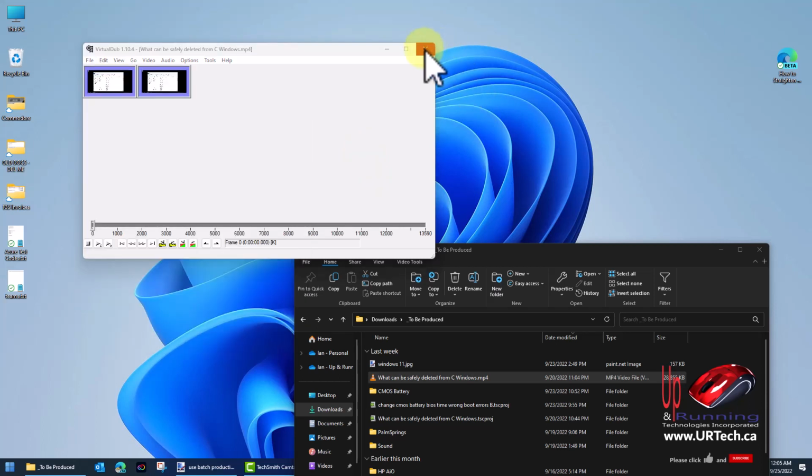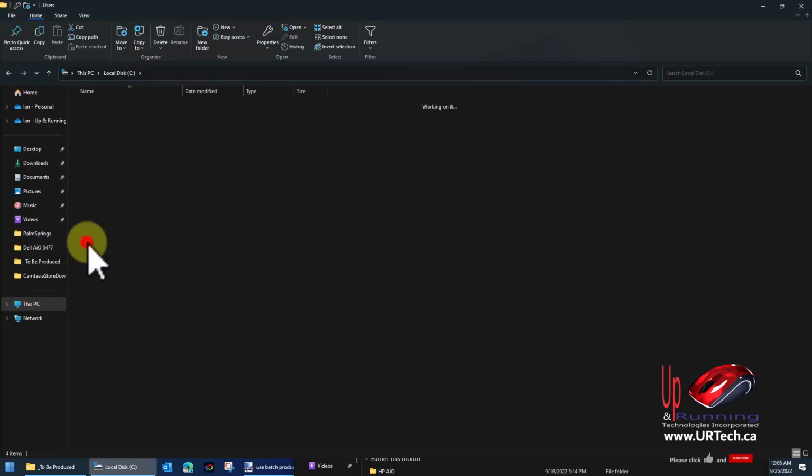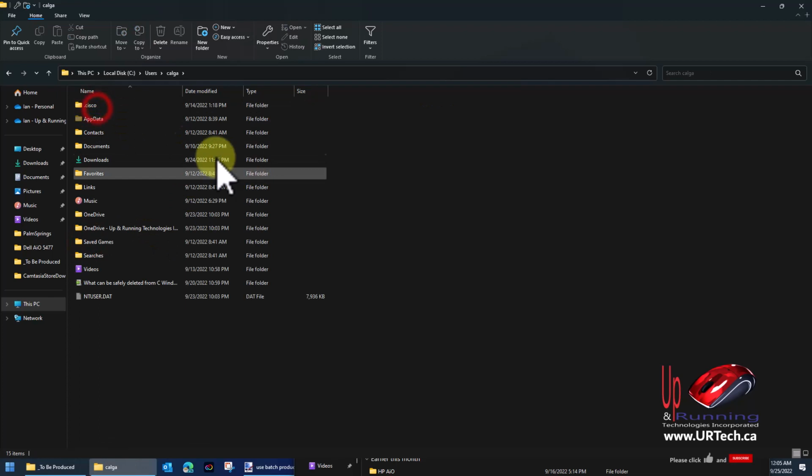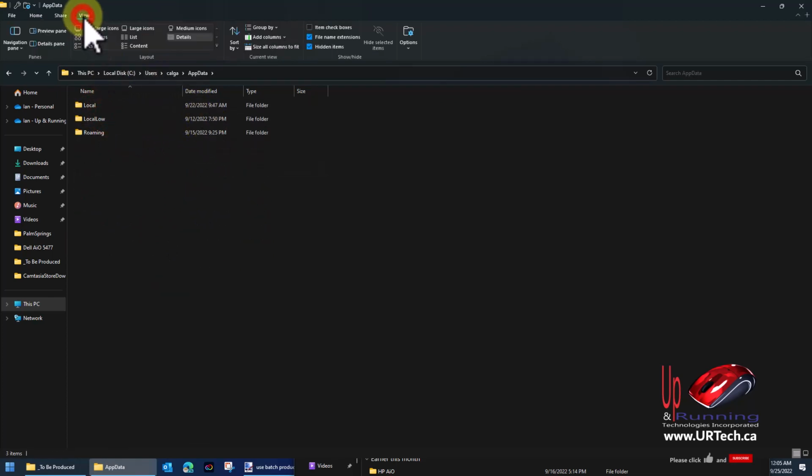The next thing is to clean up your temporary files. So first thing, drill into C, Users, your name, and then app data. And if you don't see app data, what you need to do is go into the view menu at the top here, just double click on it if it's not there.